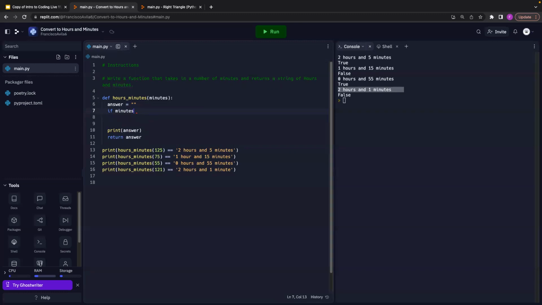Okay, so let's walk through this. What I need. All right, so if minutes equals to, well, minutes right now is 175, 75, 55, and 121. So what I need to do to minutes, we would check to see if it's greater than 60. Okay, so you're saying to divide it by 60, right? Because that's how we get hours, right?